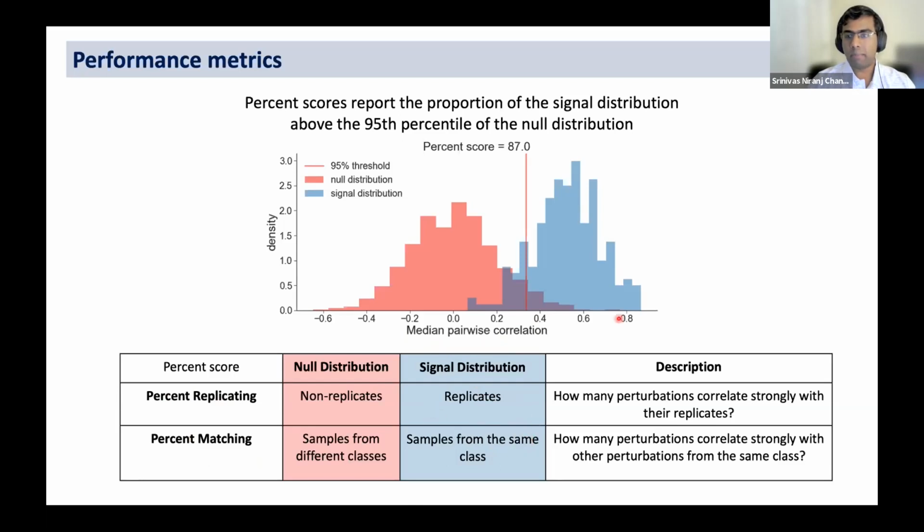So what these metrics basically measure is how many perturbations correlate strongly with their replicates. That's what is given by percent replicating. And percent matching tells you how many perturbations correlate strongly with other perturbations that belong to the same class. The maximum value that both these metrics can have is 100%, and the closer the value to 100, the better. So that's the most important thing that you need to get out of this slide.